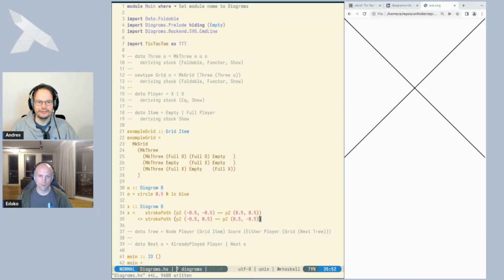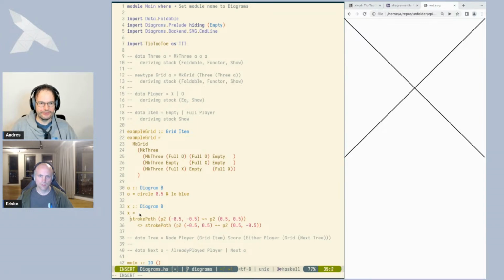Every diagram in diagrams has what's called an intrinsic origin, and there's a debugging function which allows you to show the origin of a diagram, and then you get it printed as a red dot, and you can see that it's right in the middle here. Whenever you put two diagrams atop of each other, which is what this monoidal composition operator does, they're combined so that the origins coincide.